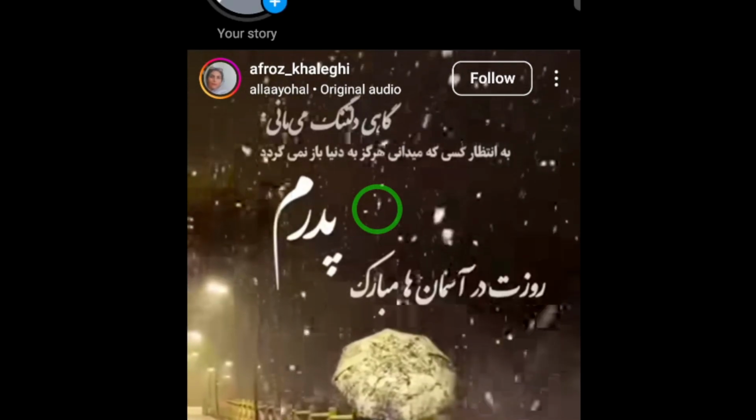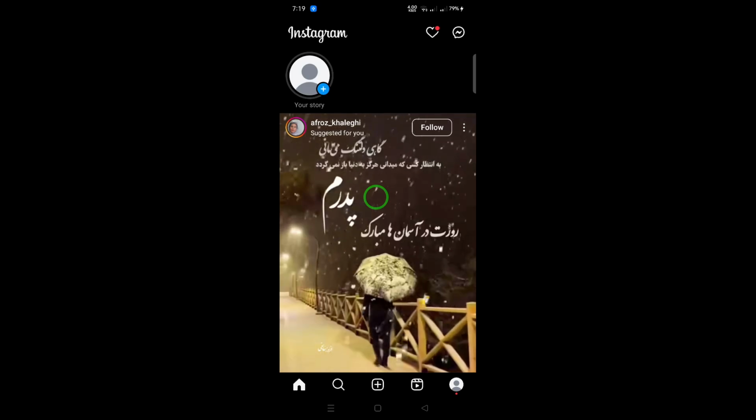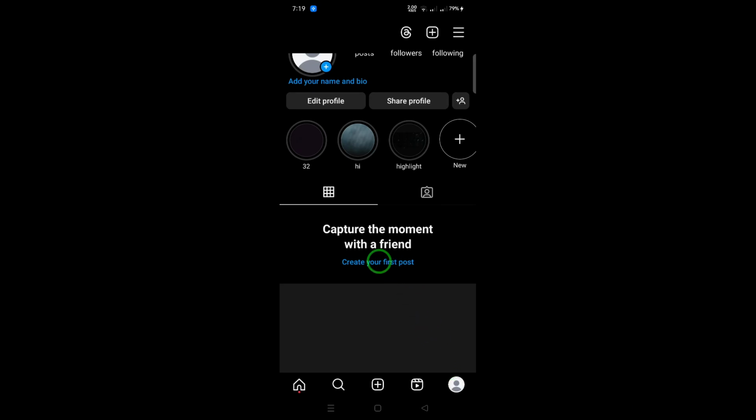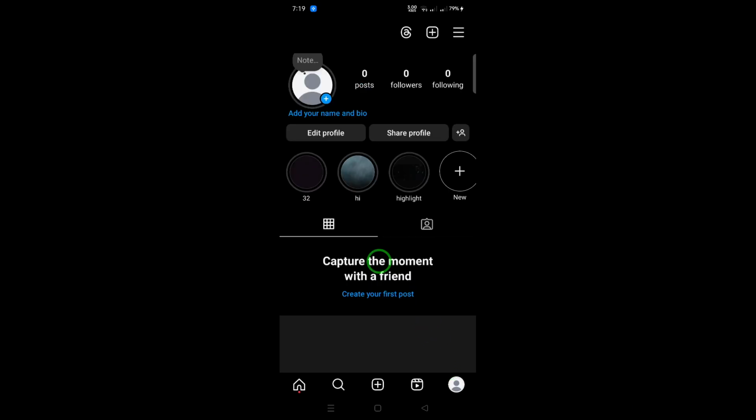Make sure you're logged in and ready to explore your profile. Next, click on your profile photo located at the bottom left corner of the screen. This will take you directly to your profile page, where all your highlights are neatly organized.